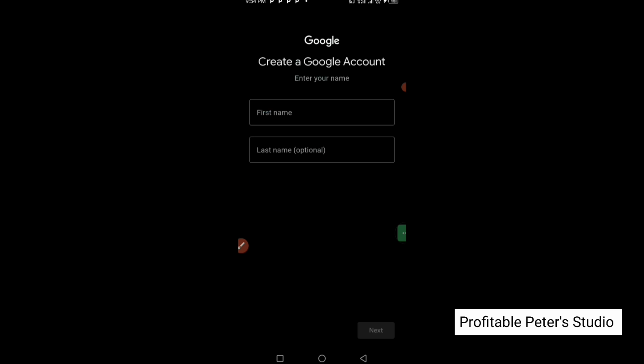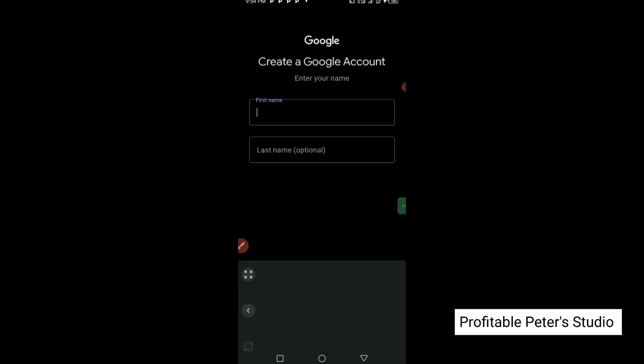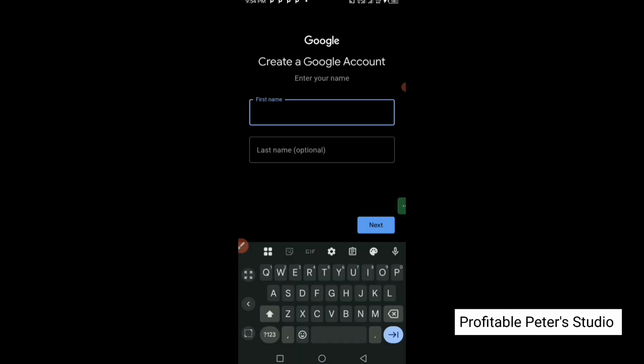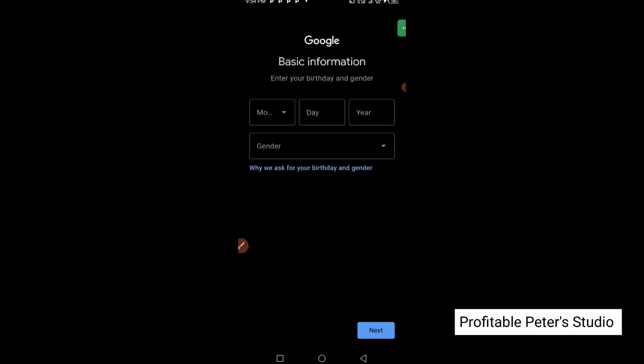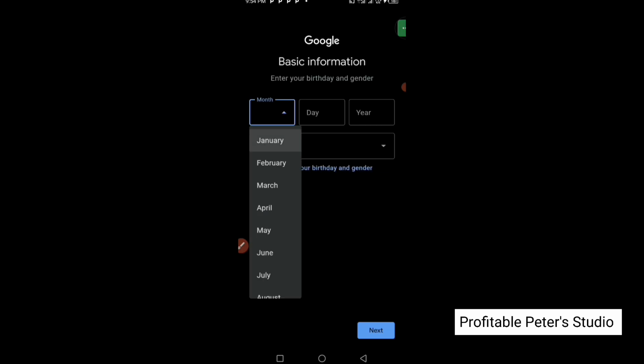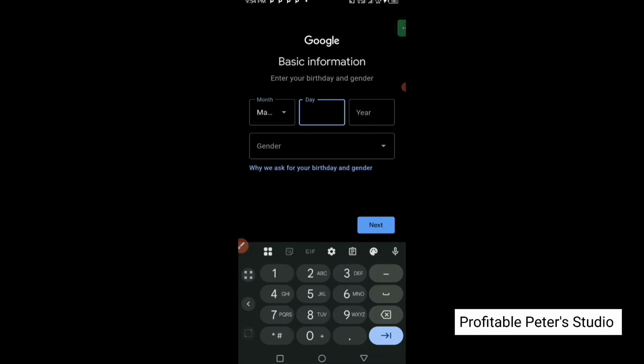Now the first step begins. It'll ask for your first name and last name. Last name is optional. Enter your name and click Next. Next, it'll ask for your date of birth, day, month, year, and gender. Fill in the details and click Next.